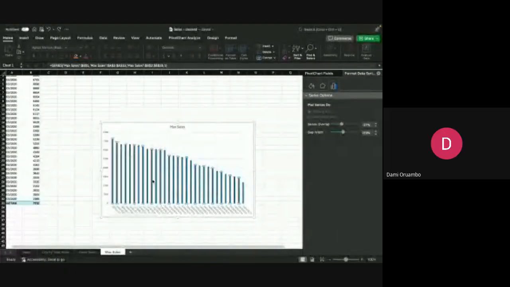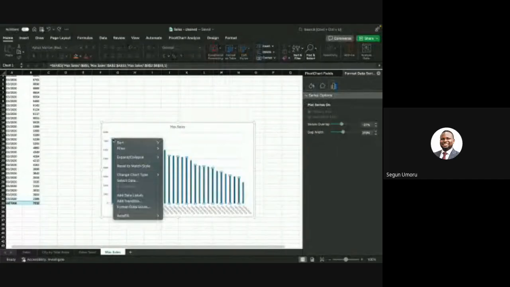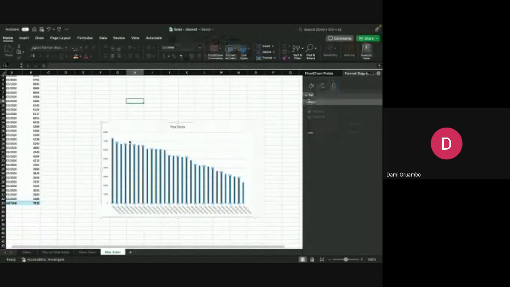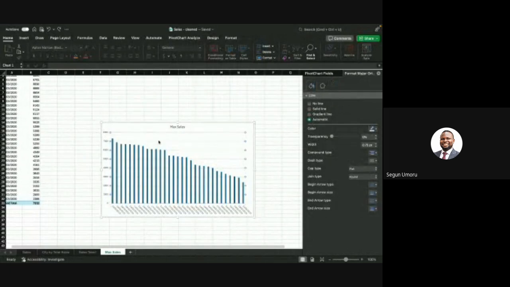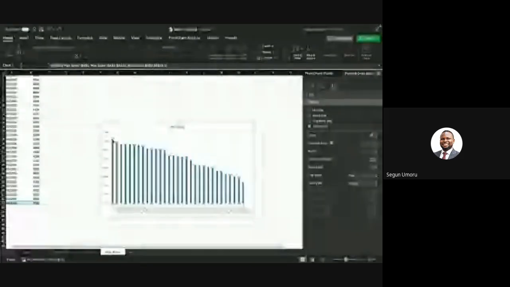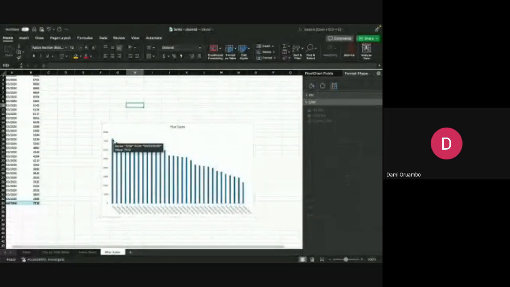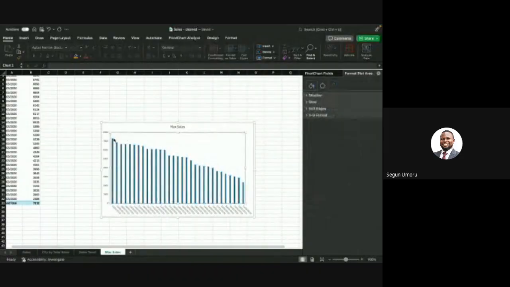You have to be sure that one bar is highlighted, not all, because that's another. So when all is highlighted, you click on the tallest bar. I clicked on the tallest bar and everything is highlighted. There's a way you can do it so that all the bars will not be highlighted, just one will be highlighted.